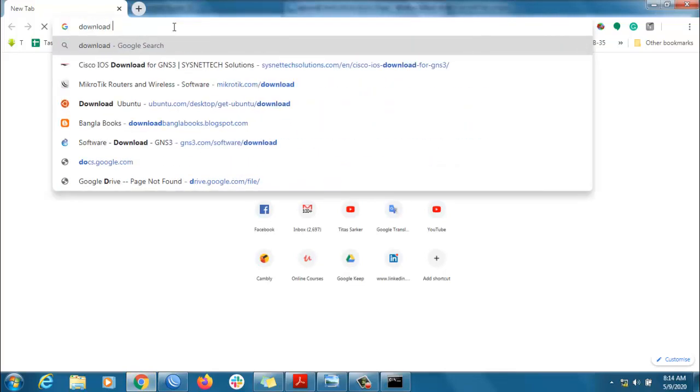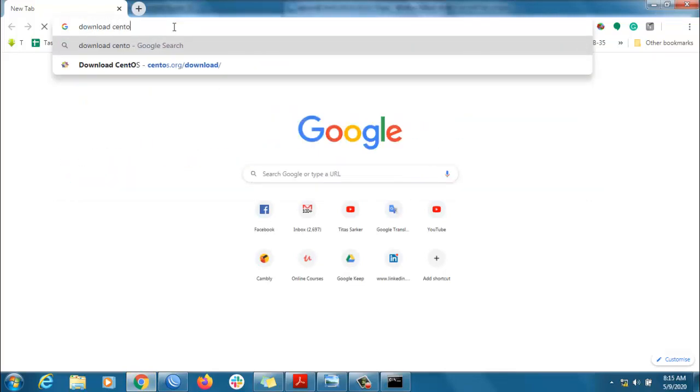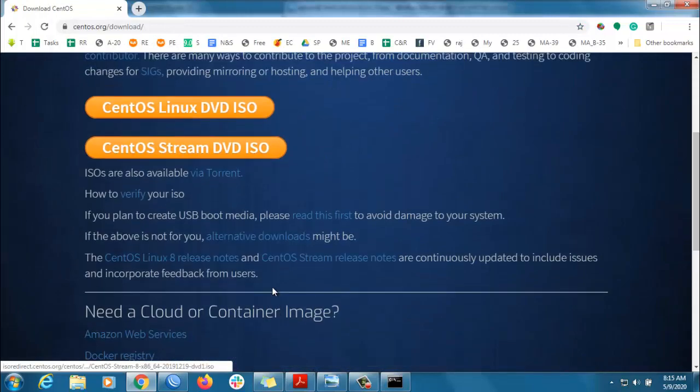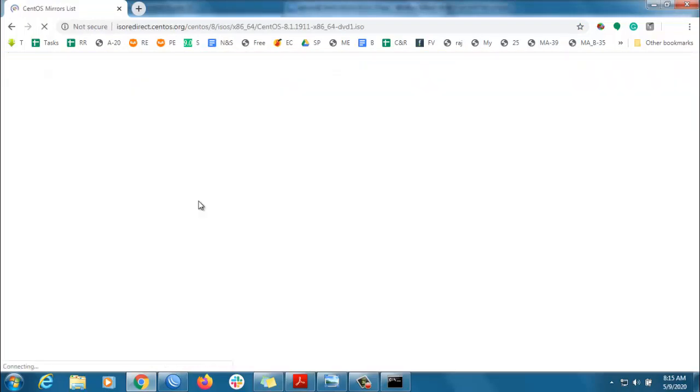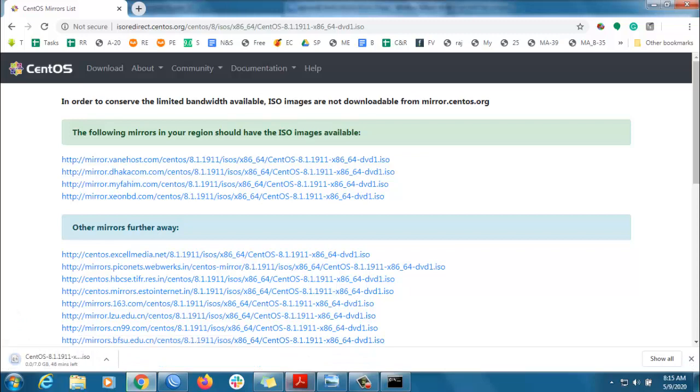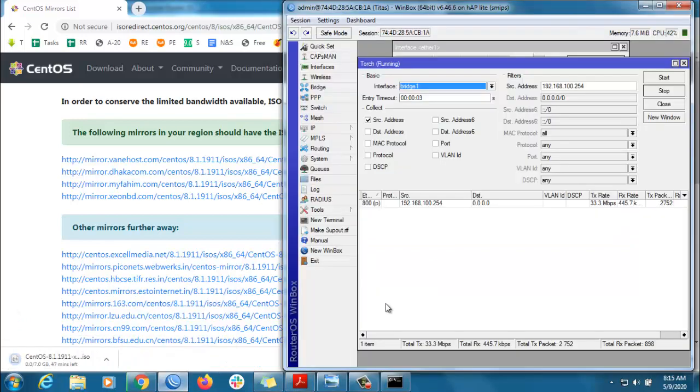Download CentOS. Then you can just download the CentOS ISO. Now the download is starting, right? If you go to monitor the router, you can see this PC is actually consuming 40 MB.